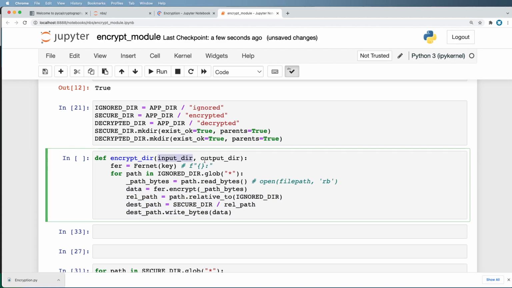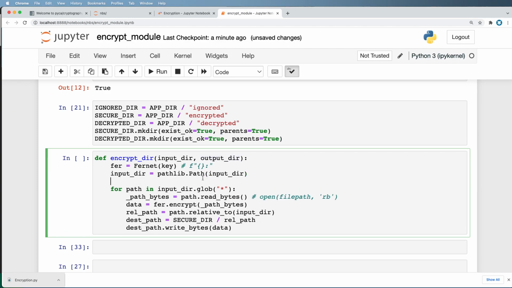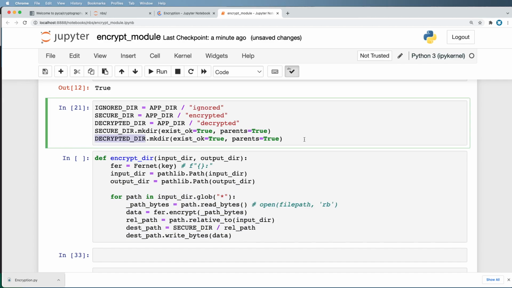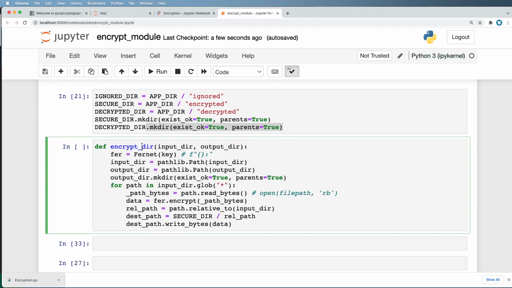Okay, so the input directory is what's going to be looped through. Now I want to make sure that I'm turning the input directory into a pathlib Path. And that's also true with the output directory, so pathlib.Path as well. And what we did see before when our directories weren't created, this loop had a problem. So we just need to create one of the directories here, the output directory really. So output_dir.mkdir, exist_ok=True, parents=True. Okay, so there's our encrypt directory.